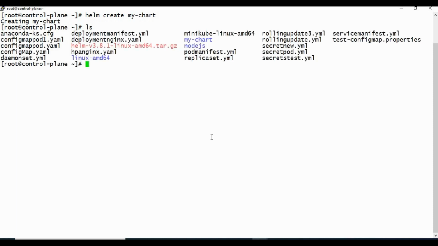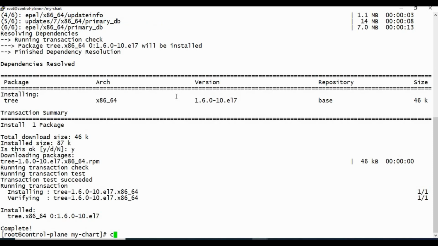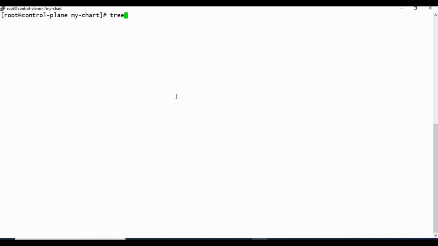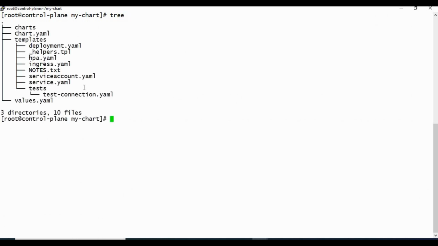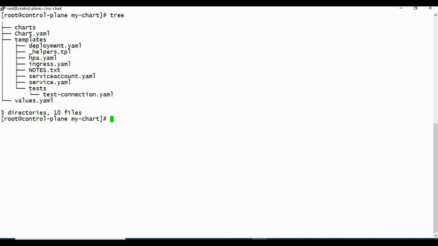Now if you see, I have a folder created here called mychart, so I will go to mychart, and now I will run tree. The tree command is not there, so I will install tree. Now the tree command is installed, so I will use tree. What is the benefit of tree? You can see it's a tree structure of your folder, so it's easy for you to see all the contents of that folder.